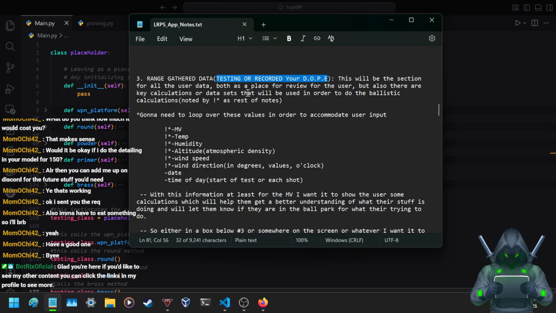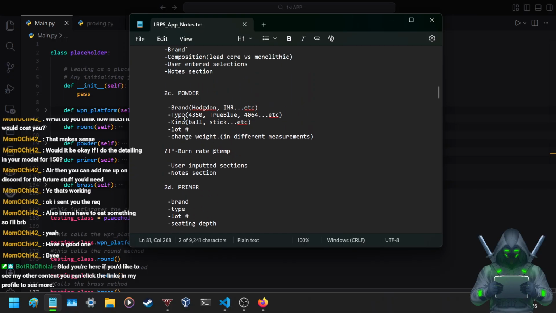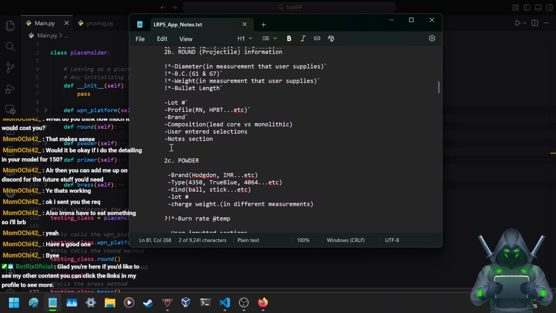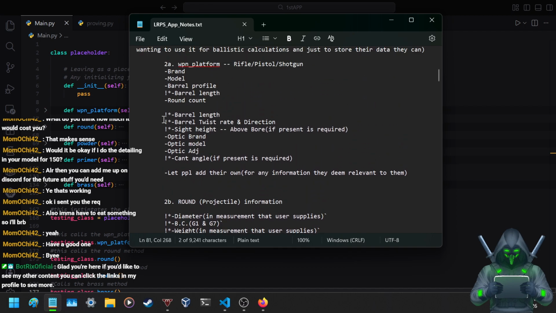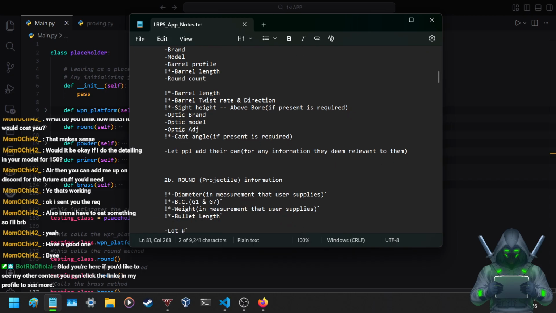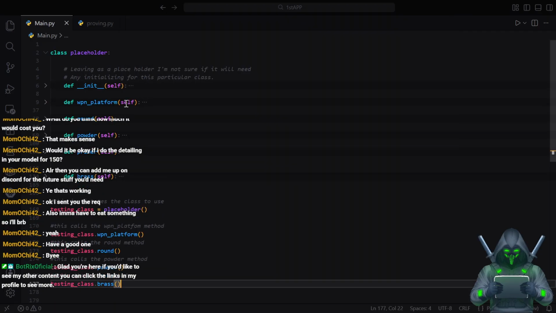This will be the section for all of the user data, both as a place for review for the user, but also there are key calculations or data sets that will be used in order to do the ballistic calculations. And I noted those throughout the whole thing, with stuff that I know for a fact is going to be needed. Most of them are numbers.